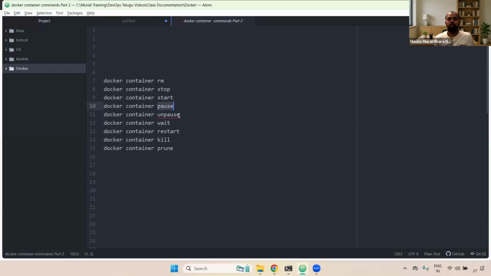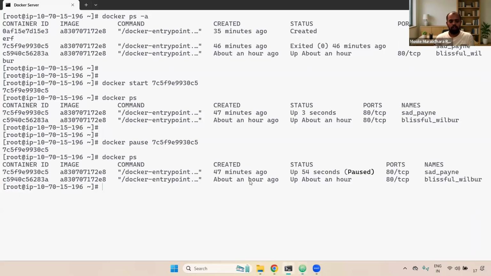In case you want to unpause the container that you paused, what you can do is give docker unpause, and then here you can give the container ID. Now I'm going to give the container ID of the paused one, and unpause it. Now you can enter here.